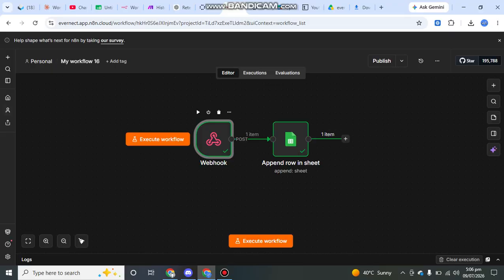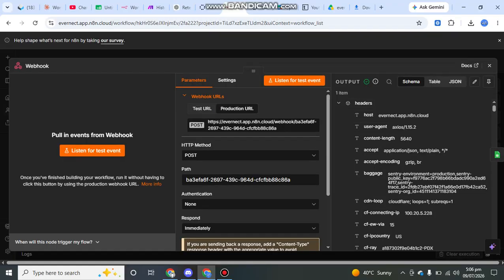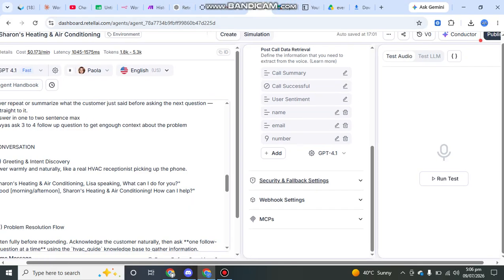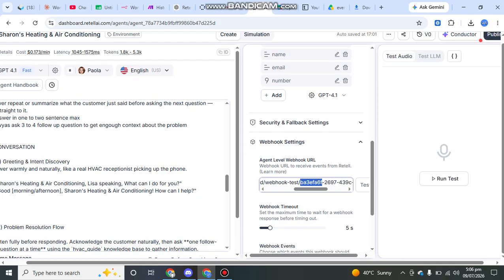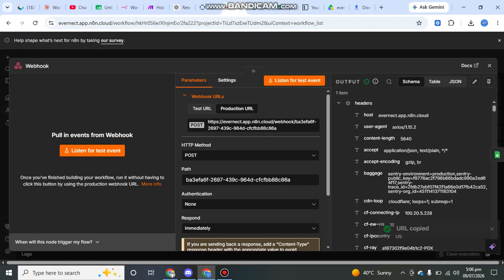Now, if you go back to the webhook, you can see we have two URLs, the test and the production. Test means you need to click manually, and then when the call ends, the conversation will go here. But in production, this will happen without you needing to click on listen for test for every ended call. So you need to copy the production URL, and replace the test one with it.